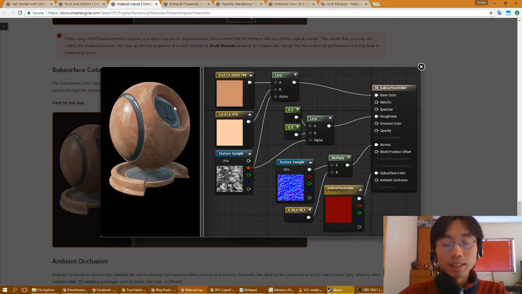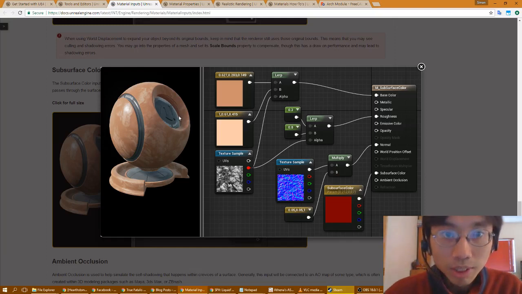And so again, it's supposed to simulate subsurface scattering, and so the light coming through the object becomes a red color when it goes through the object. I think that's what it is supposed to be. Not really sure though.